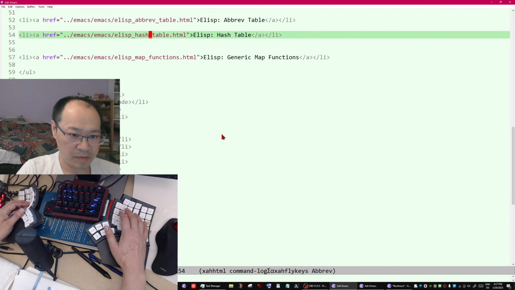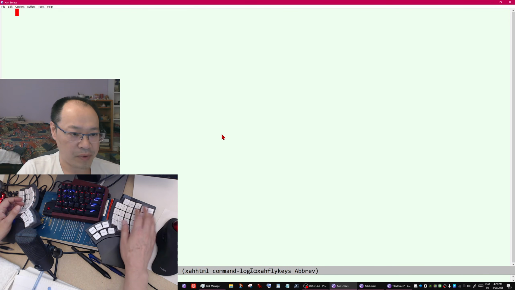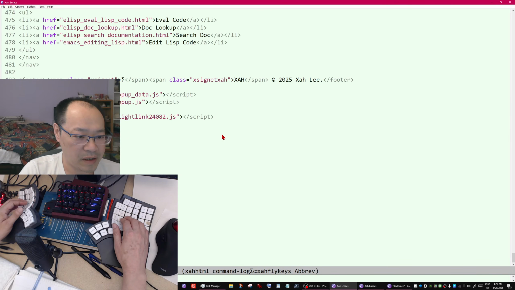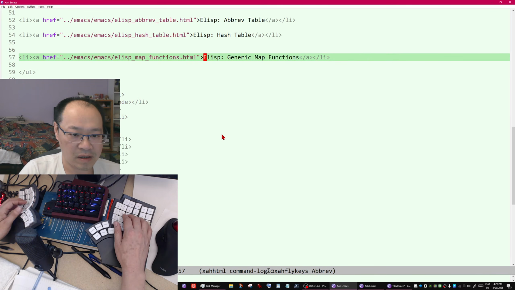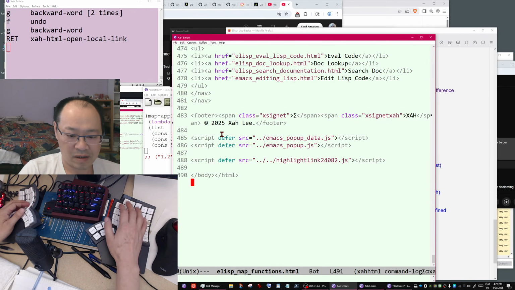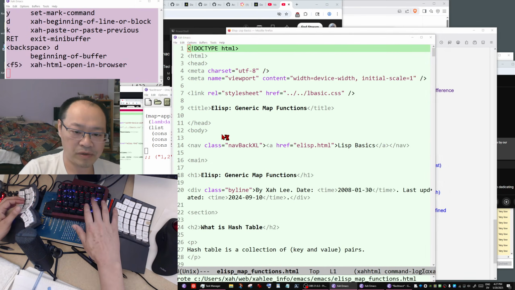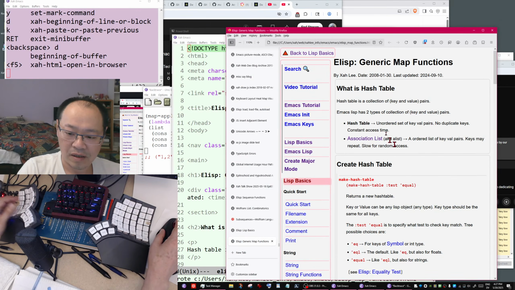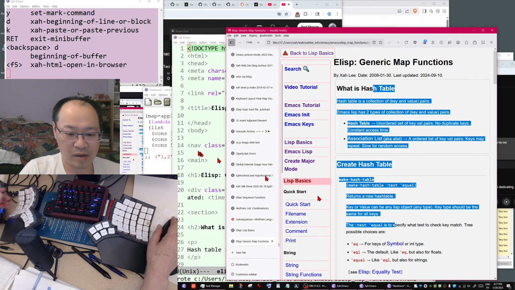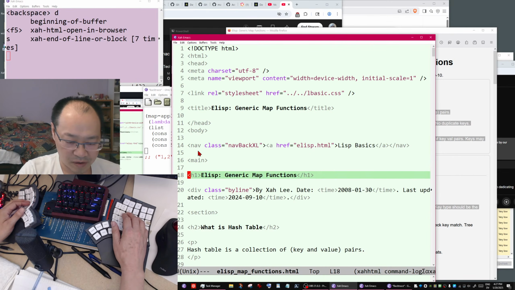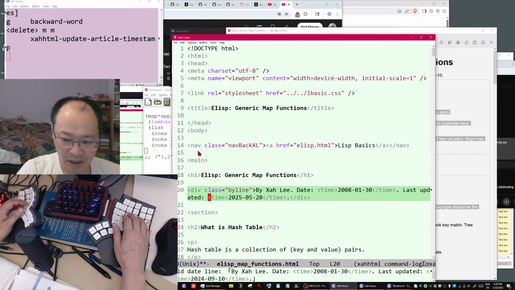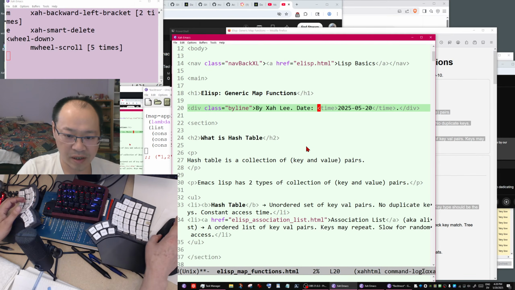Now, open the hash table page, copy it, close it, open this page, paste it, save it, close it, cut the title, undo, open it again. Now change the title, Emacs Lisp generic map functions. Okay, go to the top, showing browser, there it is. Now I need to delete those. Okay, I start to write a tutorial. So update the timestamp, remove the old time.